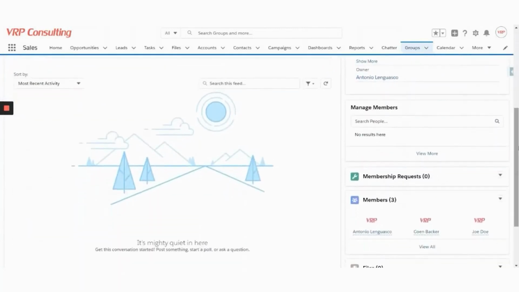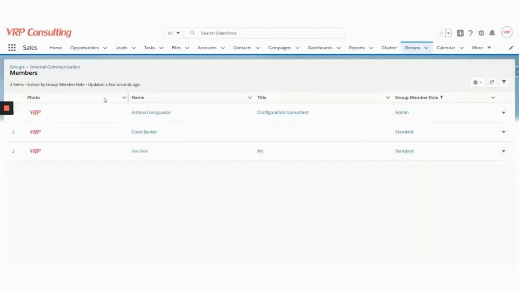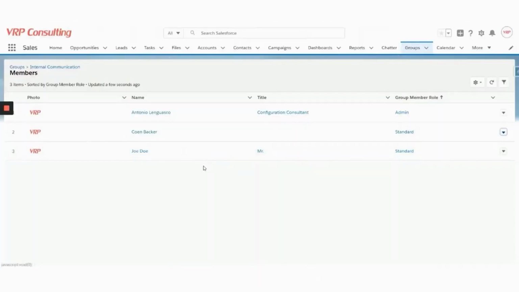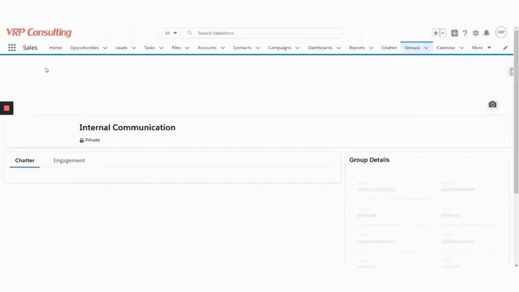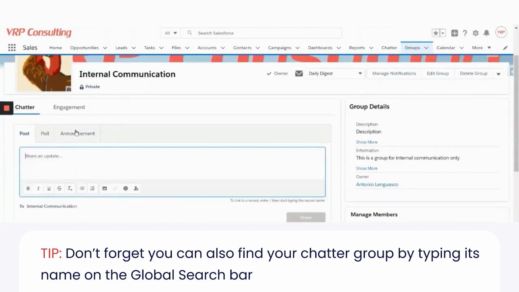We can manage our members. Maybe we want to make one of the members a manager of the group. Edit membership. We convert it to manager. All right. So now this person will be also an admin of the group. We go back to the group. We can post something.